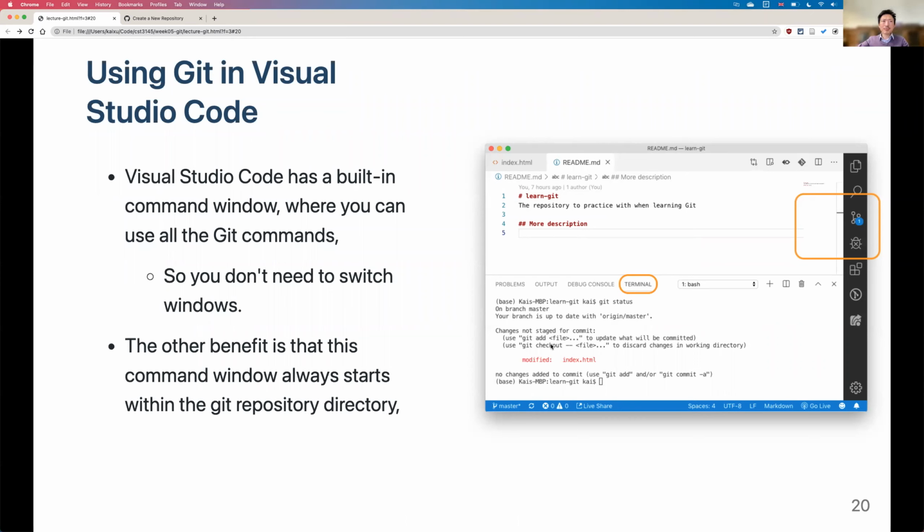Also, the other benefit of using the terminal inside Visual Studio Code is that it will always start where the directory is. Basically, if you open the folder, the terminal window will always start with the file path or directory where that folder is. So you don't have to change directories.